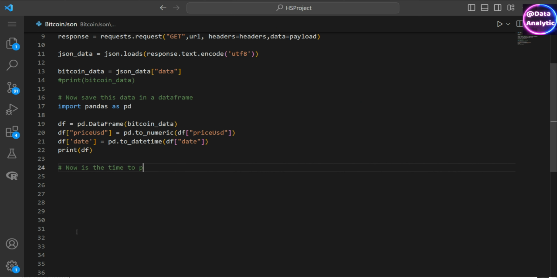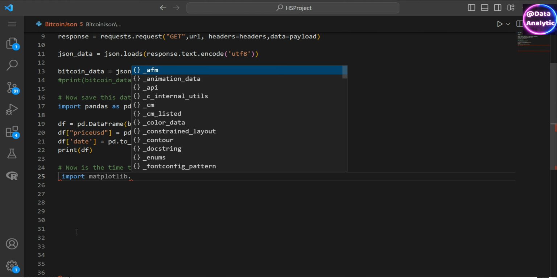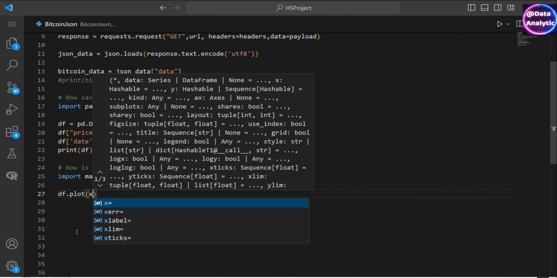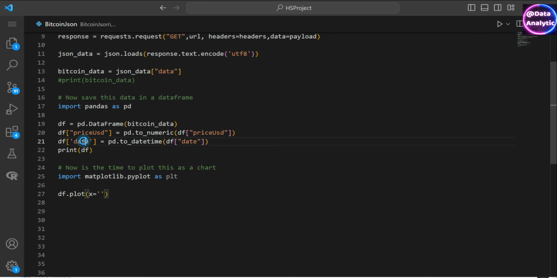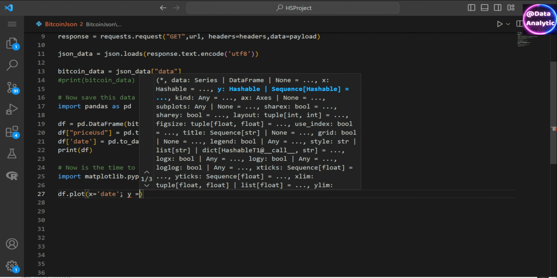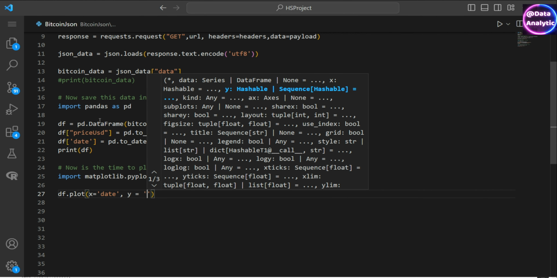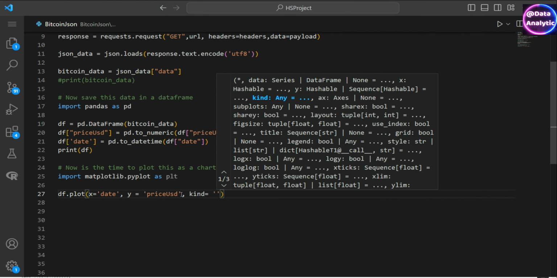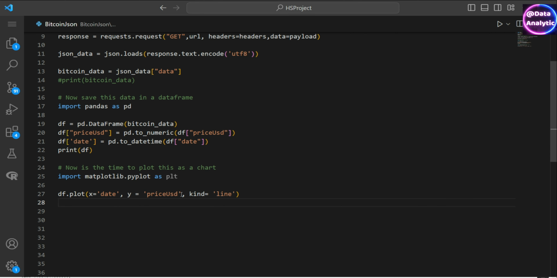So now is the time to create a chart out of that data, and I'm going to use the matplotlib library for that. So import matplotlib.pyplot as plt. So X would be our date, and on the Y-axis we want to display the price in USD. And the kind of plot which we want is a line plot. And finally, all we need to do is show the plot on the screen.